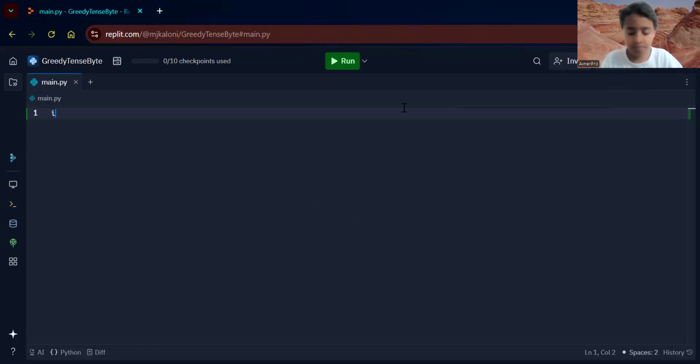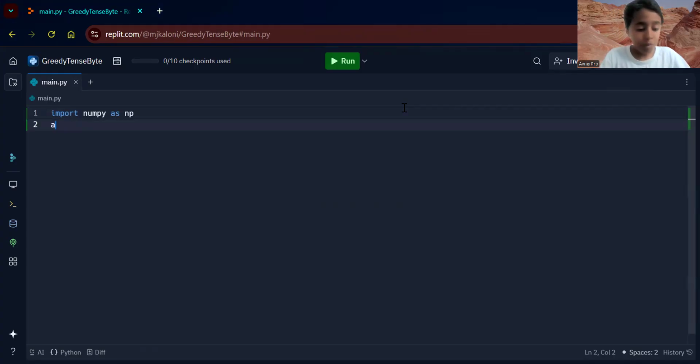Import numpy as np. We make an array, np.array. Okay, 1, 2, 3, 4, 5, 6, 7, 8, 9, 10, 11, 12. We're gonna put 12 numbers today in a 1D array.